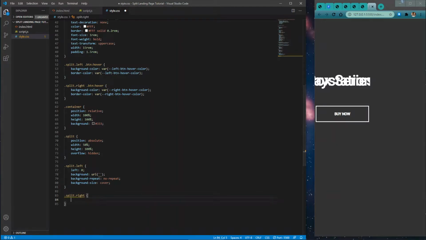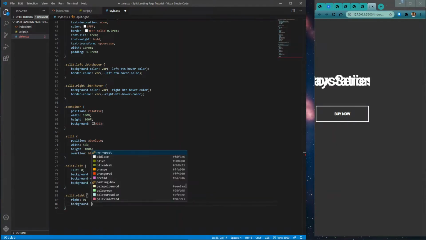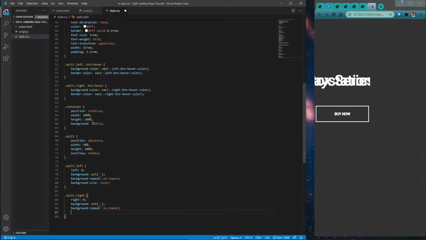And on its own, it's going to be very similar. We're going to do a right positioning of 0. We're going to do the background, and we'll pick out a URL for that. We'll leave that blank just for now. We'll do a no repeat on the background, and we'll make sure that the background size is set equal to cover, like so.